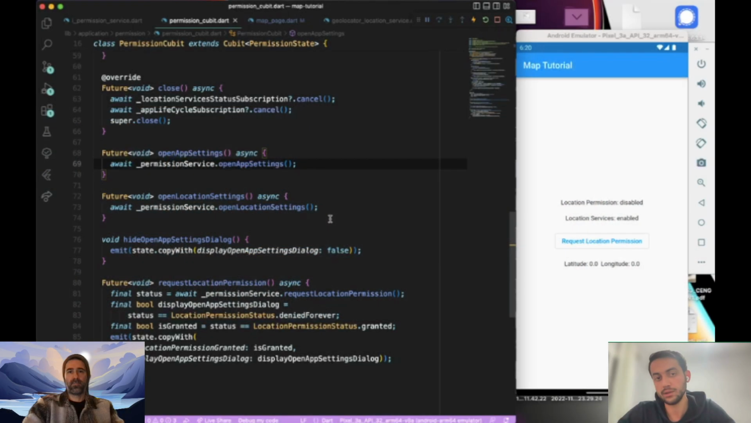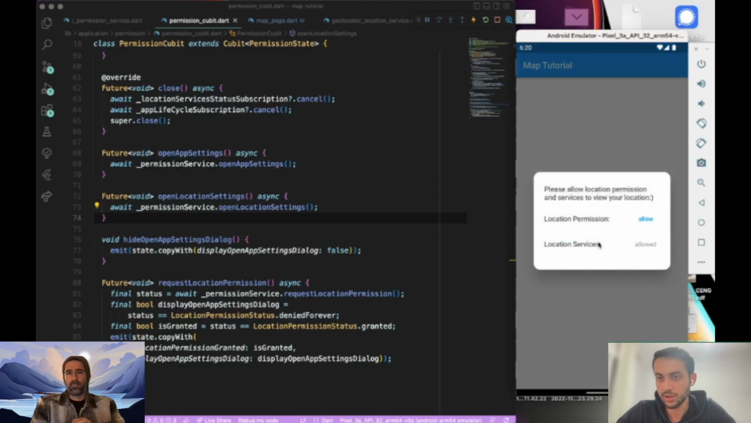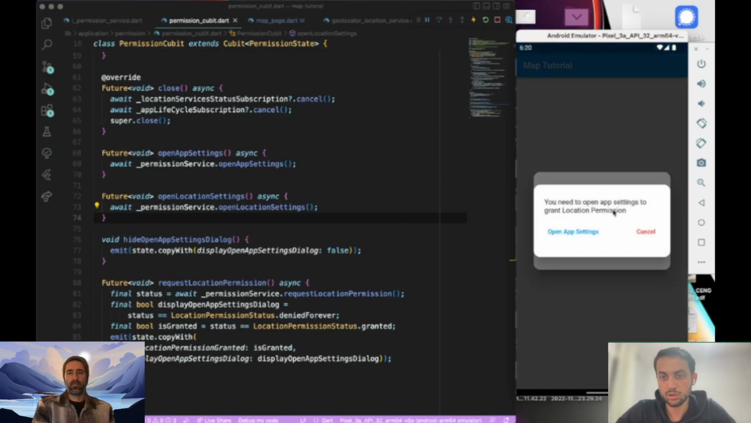Hi everyone. In the previous video, we implemented a mechanism to display the open app settings dialog and also a mechanism to close this dialog. If you remember, currently when we press the request location permission button over here, we see a second dialog here, and if the user presses location permission allow, then the user sees a second dialog over here, which says that the user needs to open the app settings to give the required location permission.